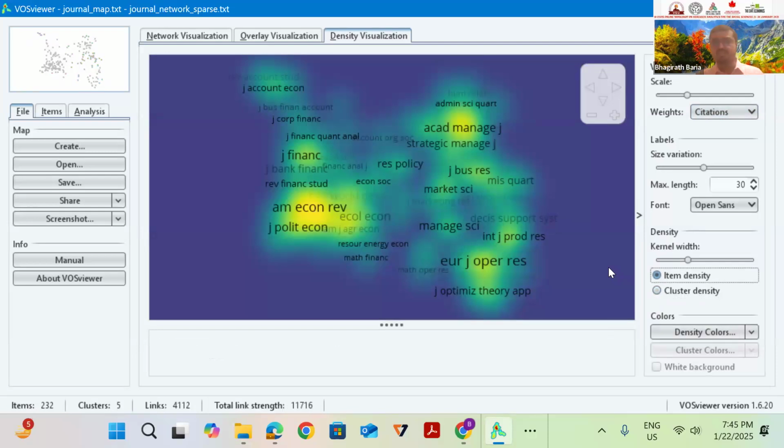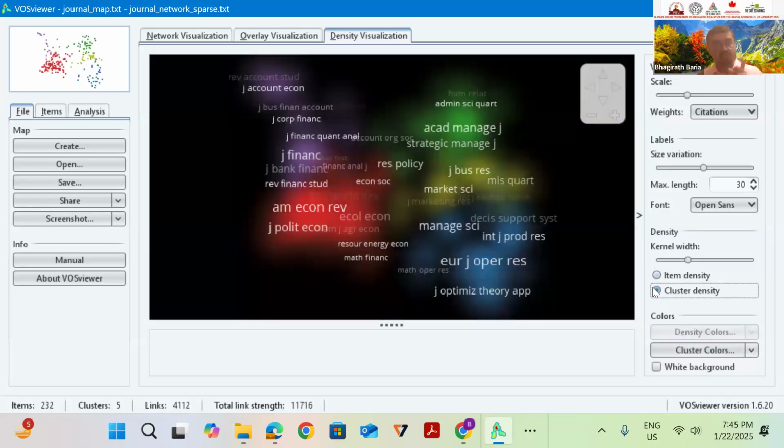You can do a similar thing with keywords also. If you have a database with article titles, you can do it with keywords, to see which keywords have the highest importance in the total database that you have provided to the software. But if you go for cluster level density, you can find out which keywords or journals, in this case, are important in that particular subject domain, in that colored cluster. Each cluster will have a different color.